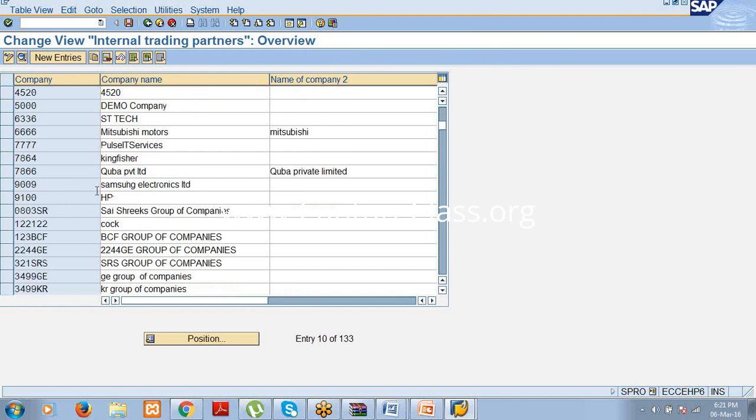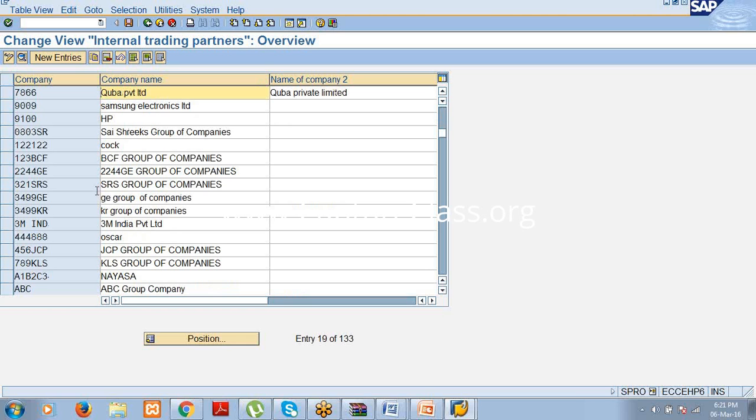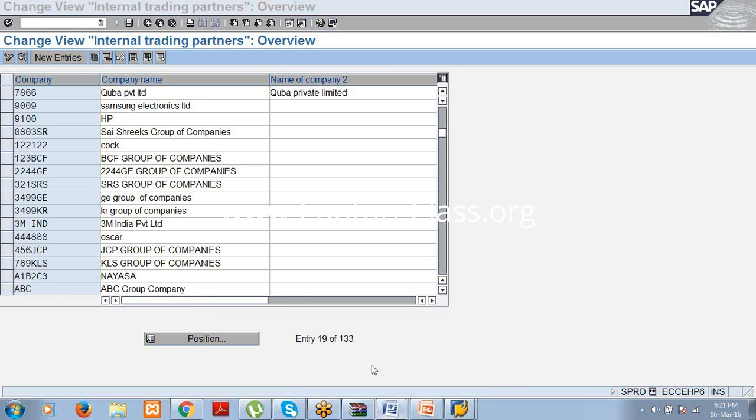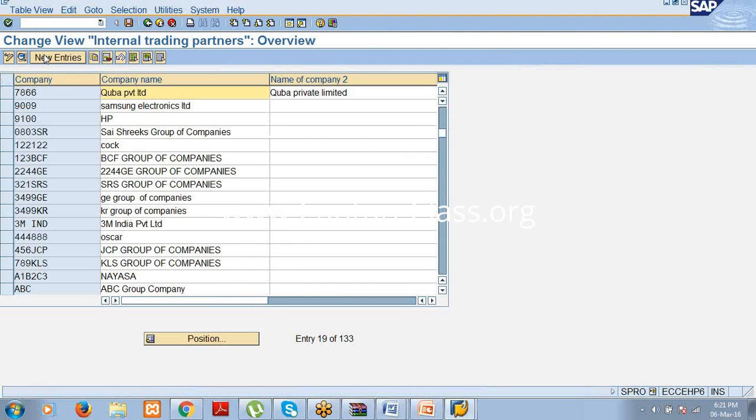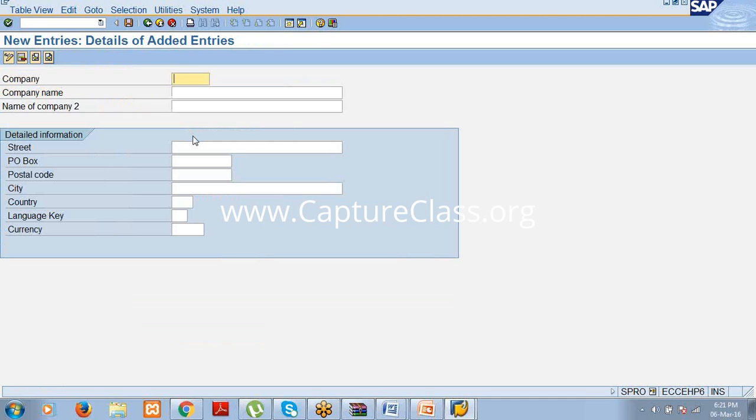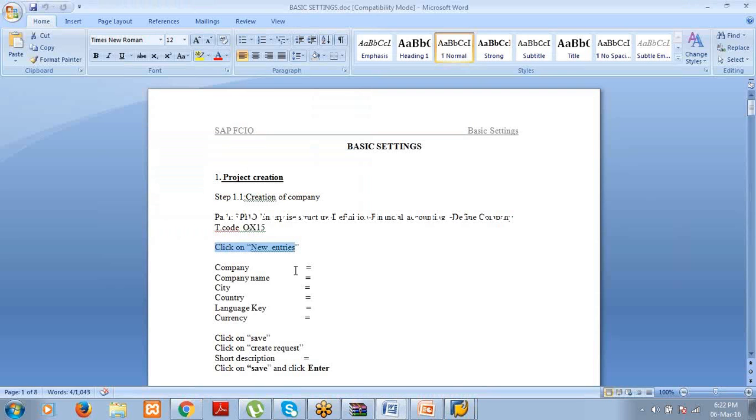Now, these are the companies that have been already created in the system because there are number of students who are doing the practice in the same server. So these are created by other students. Now, after that, see the material, click on new entries. This is the new entries button. Click on new entries. Now, in order to create the company, we have to give some information in each of these fields. These fields I have given in your material, right? So against each field, there is one is equal to mark. So against this is equal to mark, you have to write.